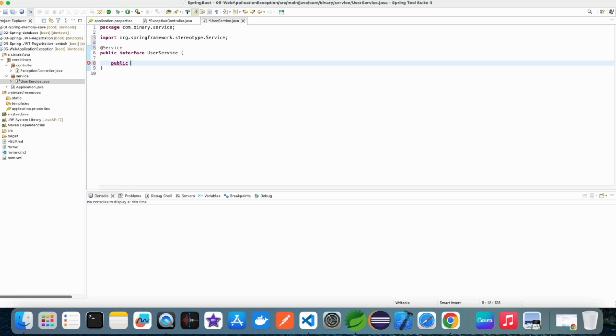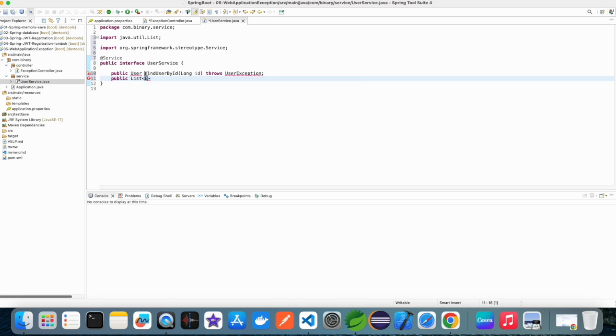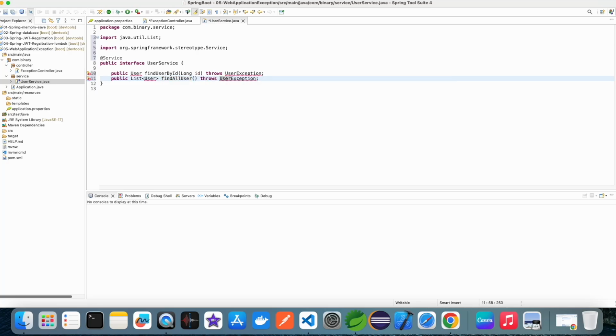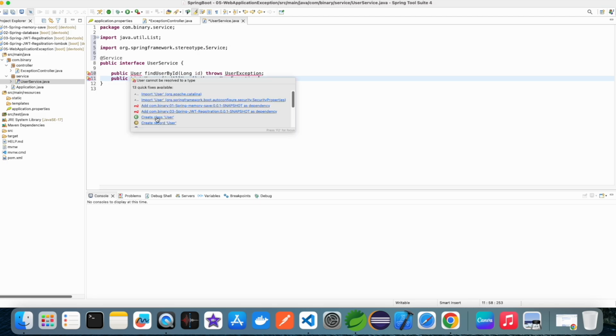And in the service, the first method is like find user by ID. So for that I pass user ID as an argument, and if any exception occurs then it simply throws user exception. This user exception is our custom exception. Second one is find all users, so it gives the list of users, so I use list as the return type, and it also throws some exception.